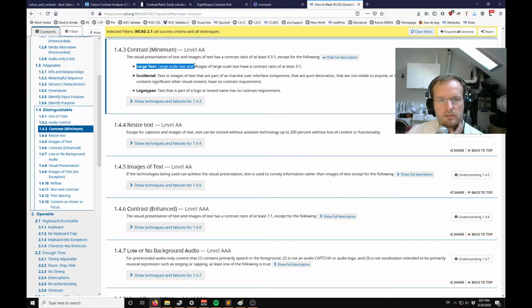And then they say large text, which is basically 16 pixels and bold. No, even more, sorry, 19 pixels and bold, or 24 pixels and non-bold. Very large text you need for that. And then there's text of images, and you've got logos, but they often don't apply. So this is basically what it says. You should reach 4.5 for normal text.